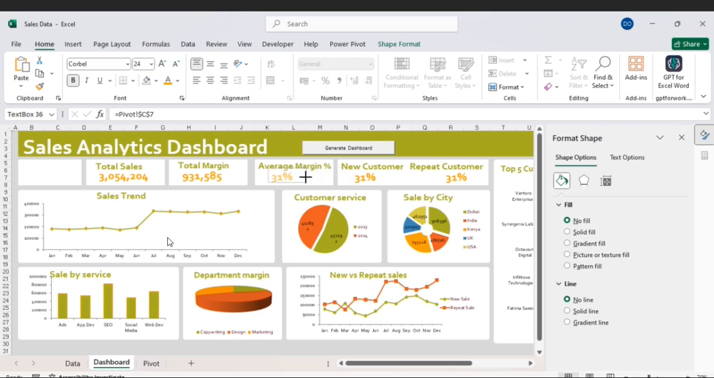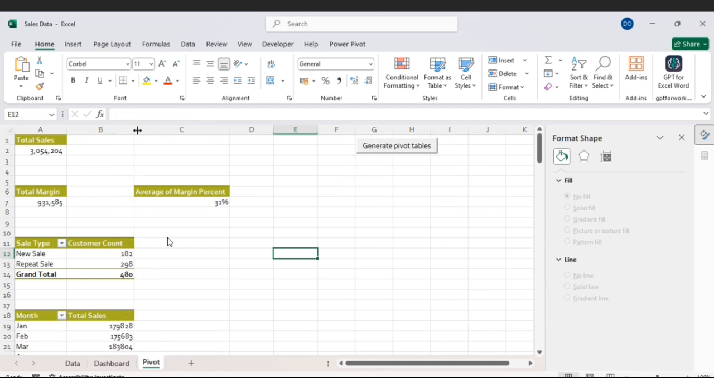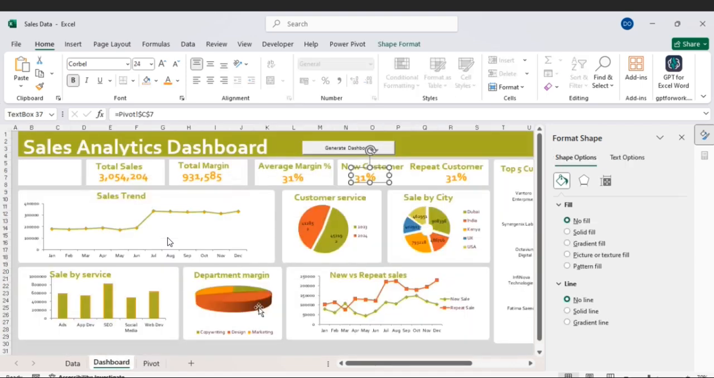So let's resize that one and center it. Okay, for the new customer, let's go back to our pivot tables. So let's pick its B12. So we have to reference that particular cell. B12. Then press OK.